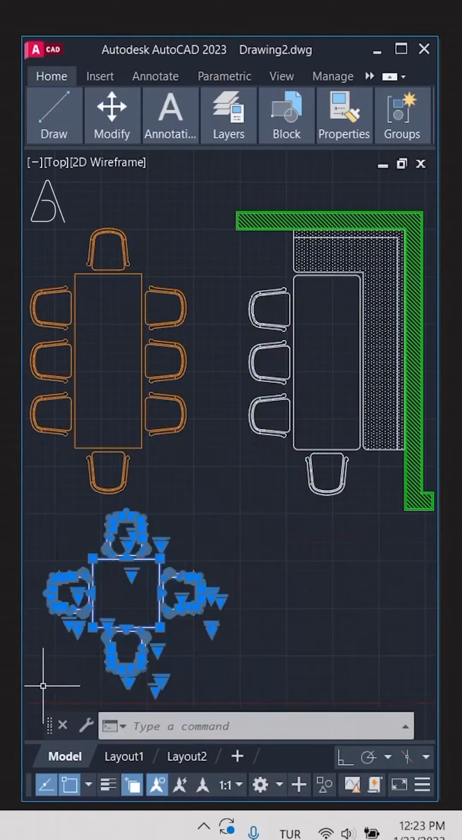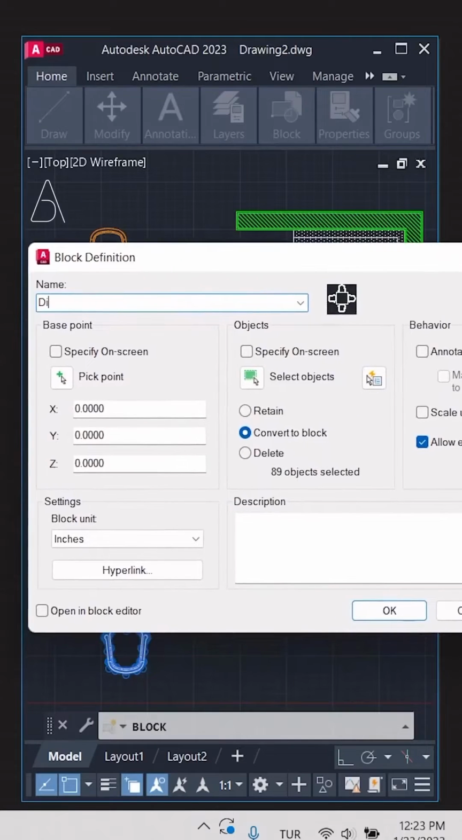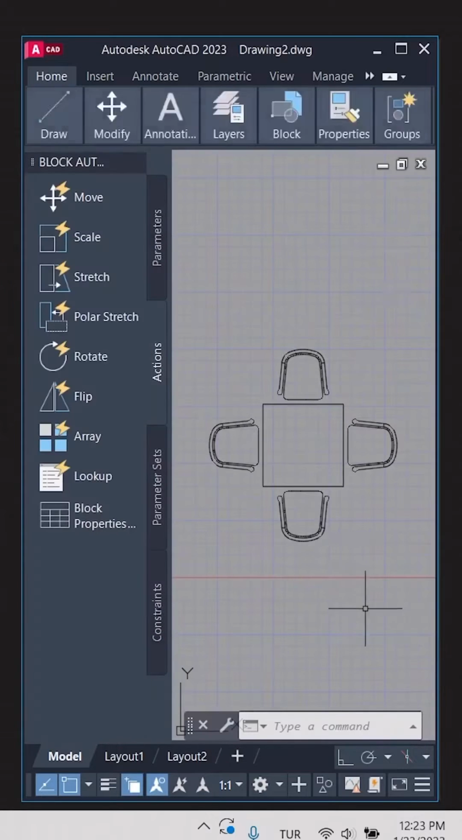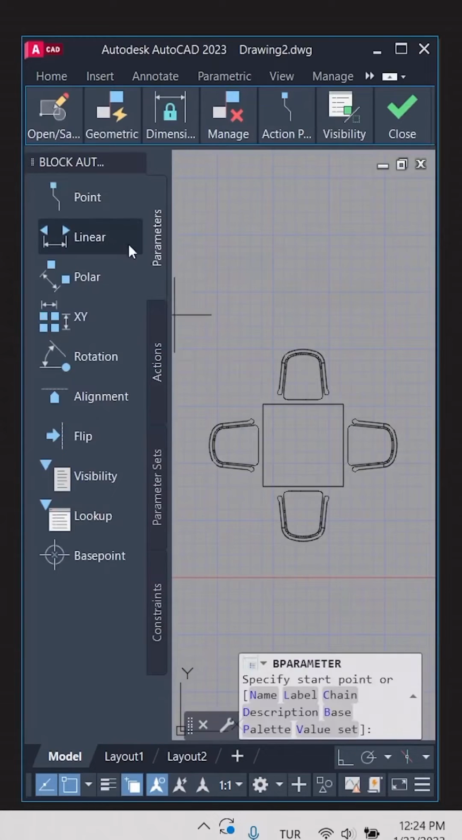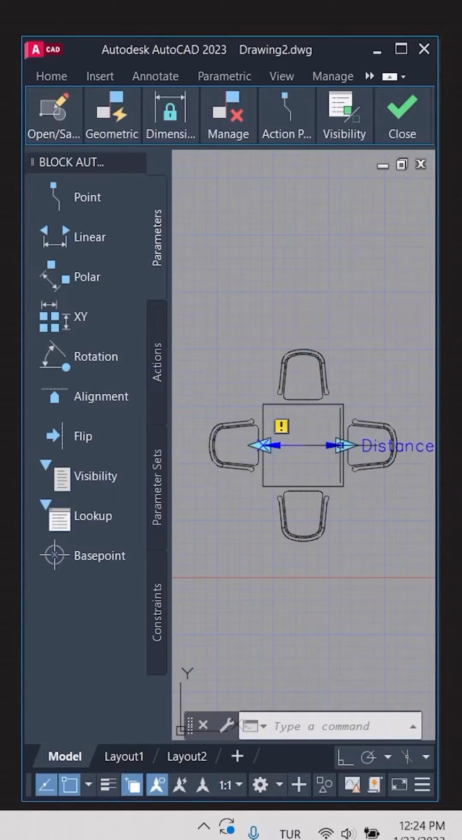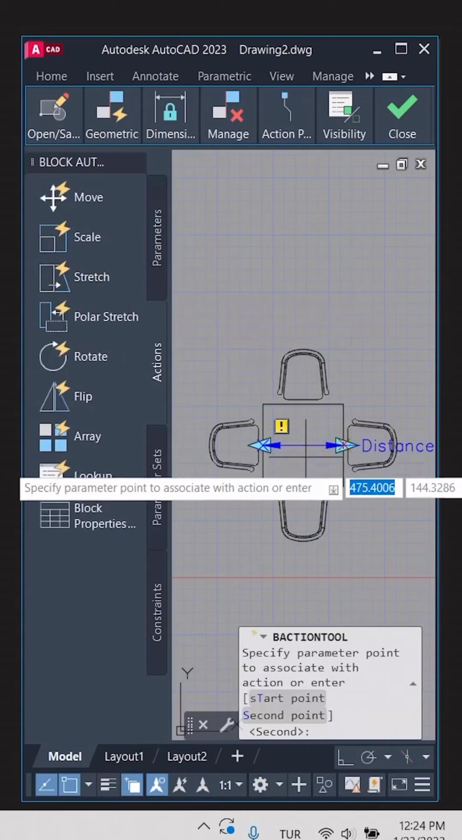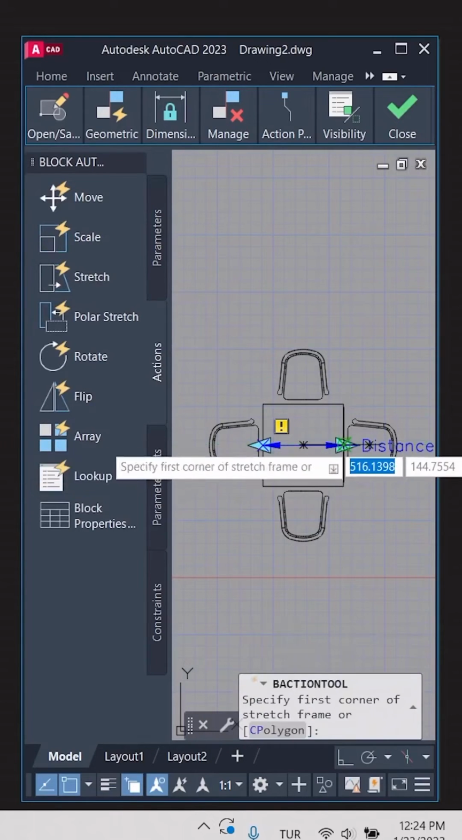Select the objects you want to block. Block name: dining table. Open in Block Editor, click OK. Parameters: Linear. Start point, end point. Label location. Actions: Stretch. Click the parameter point to associate for action.